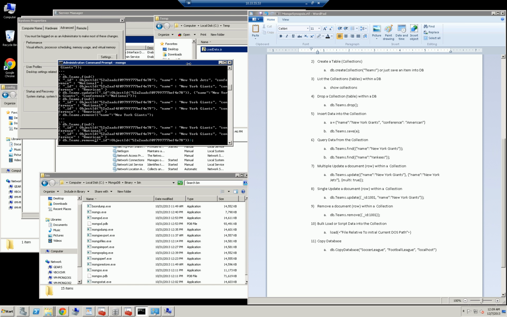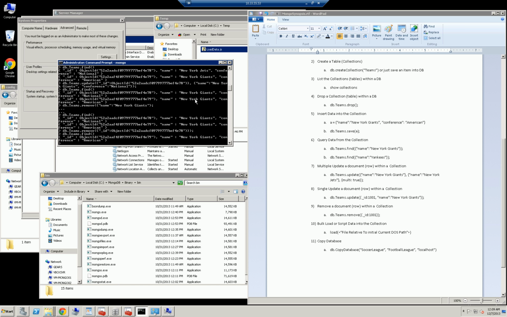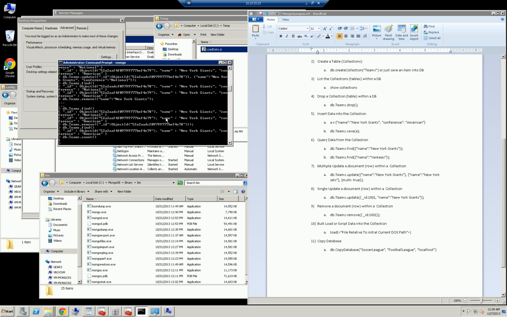Okay, so I'm going by ID now, and I'm going to type in remove, and that looks like it removed it. And there you go. It doesn't have the 78 one. It only has the 79. And if I do db.Teams.count, there's only one, whereas before there were two.